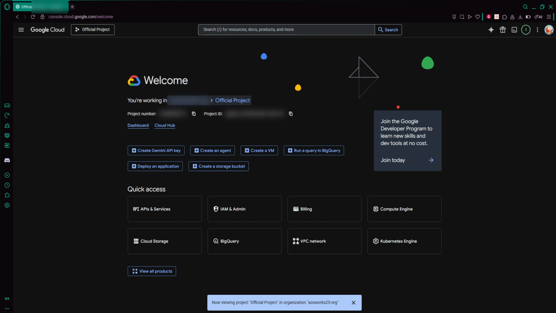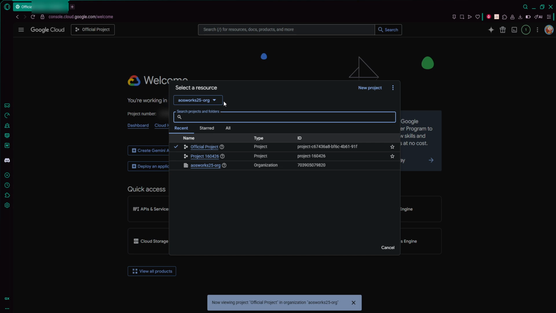When you first sign into the Google Cloud console, you'll usually land on the dashboard or whatever page you last used. Near the top of the page, you'll see the current project name. This is your active project, and right next to it, there's a small drop-down arrow. This is the project selector. Click that area, and a panel will open that lets you access all the projects you can work with.